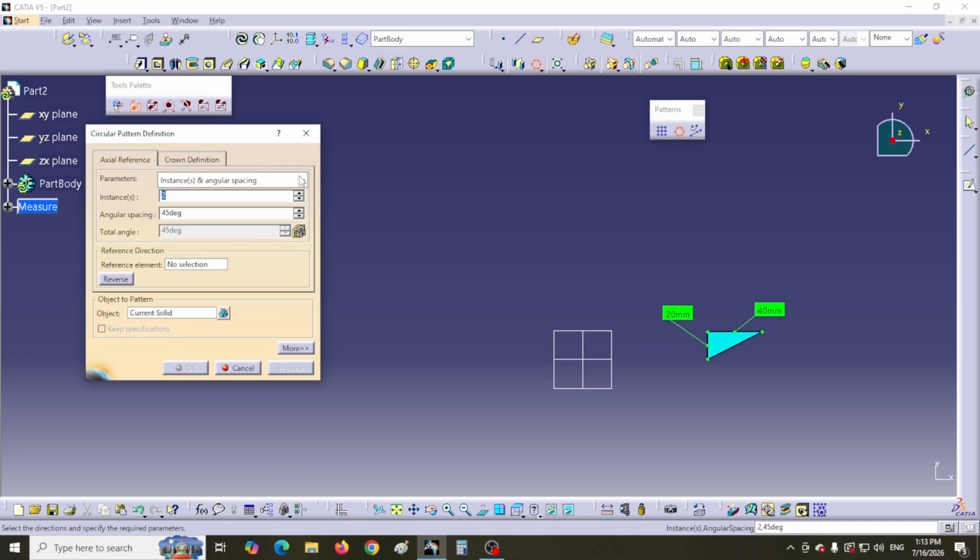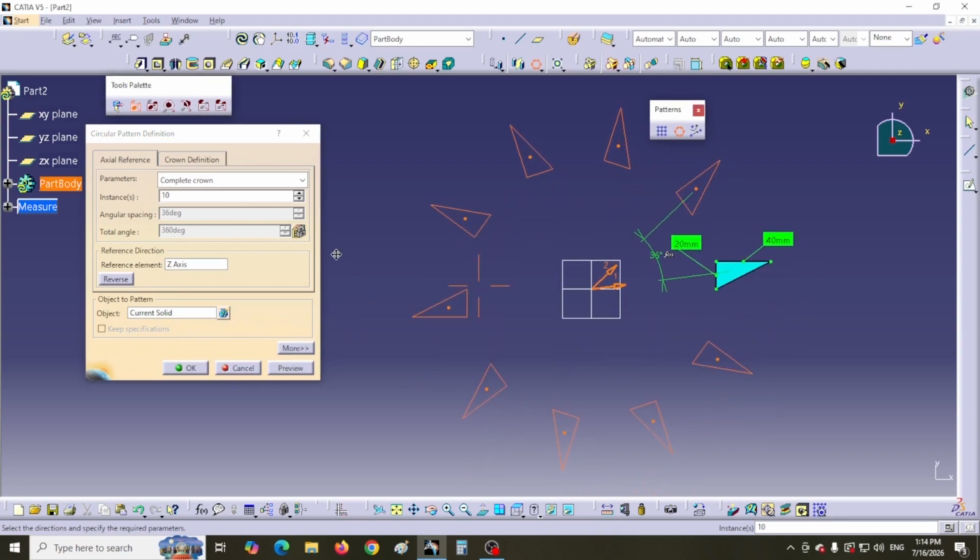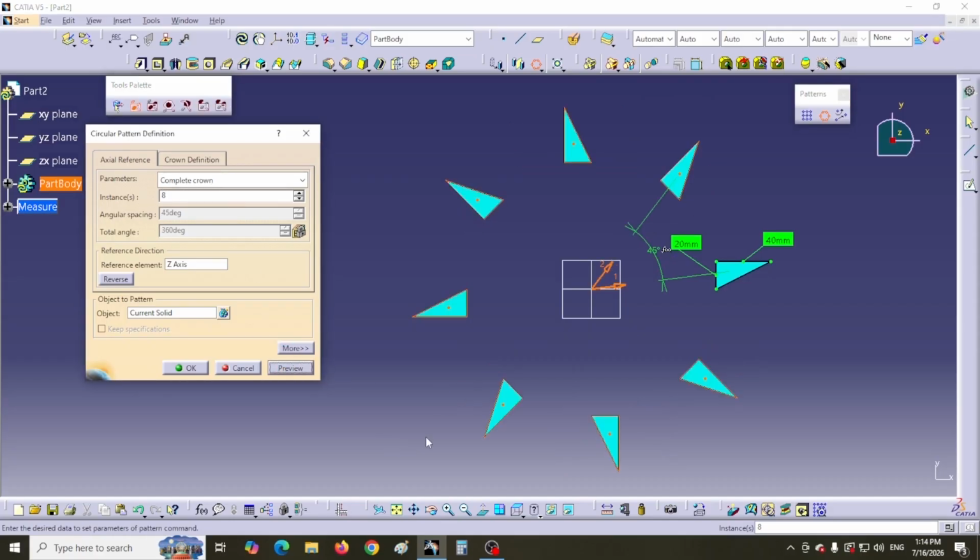I set its parameters. I select the complete crown mode and set the number of instances to 8. I also select the z-axis as the rotation axis. The pattern elements are shown as wireframe. I click on Preview. Now pay attention to one point. The side with the 20 mm length is rotated according to the pattern angle on the circular path.